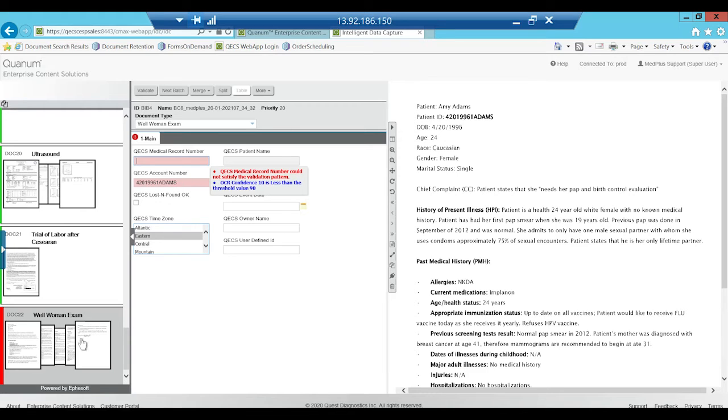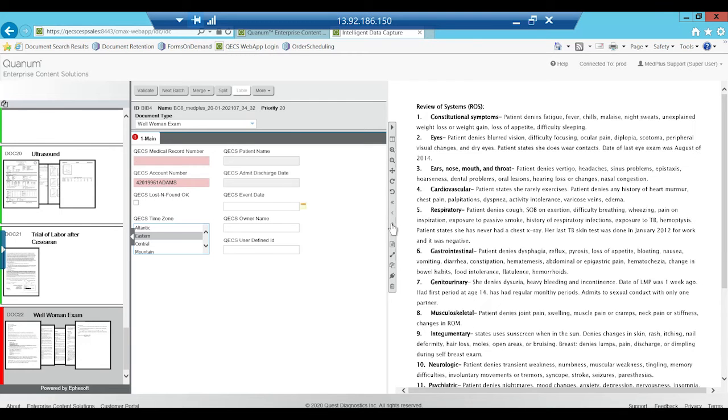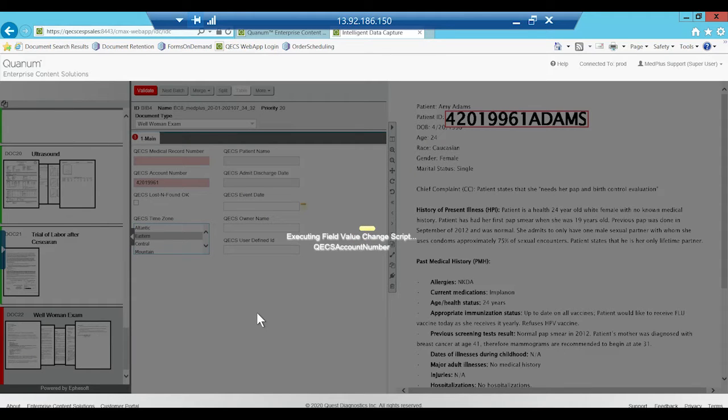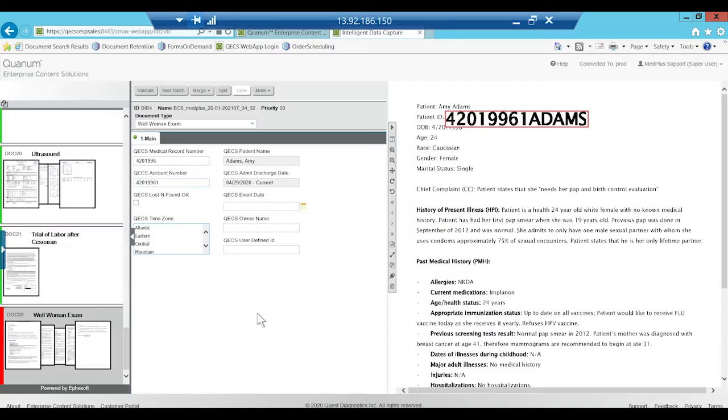Our last document here is a well woman exam. It's a 5-page exam. And so I could scroll through that if I needed to, but I can tell pretty quickly what's wrong. We have the patient ID, but we have their last name merged in with that patient ID. So I'm just going to take Adams out, because this is for Amy Adams. And once I validate that by taking out her last name, it's doing those database lookups. Now it's pulled in Amy's name, admission and discharge date, her medical record number and that account number. And so then we can validate.